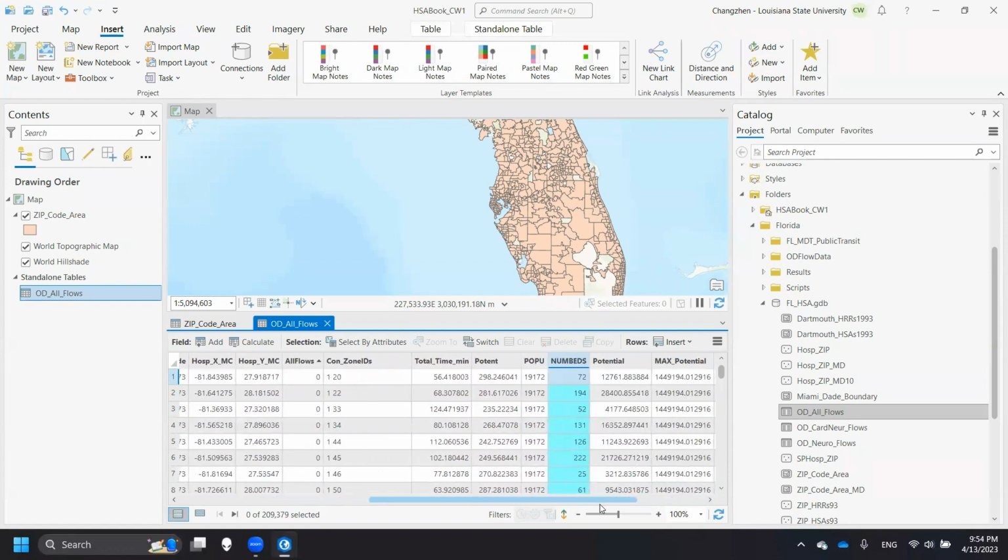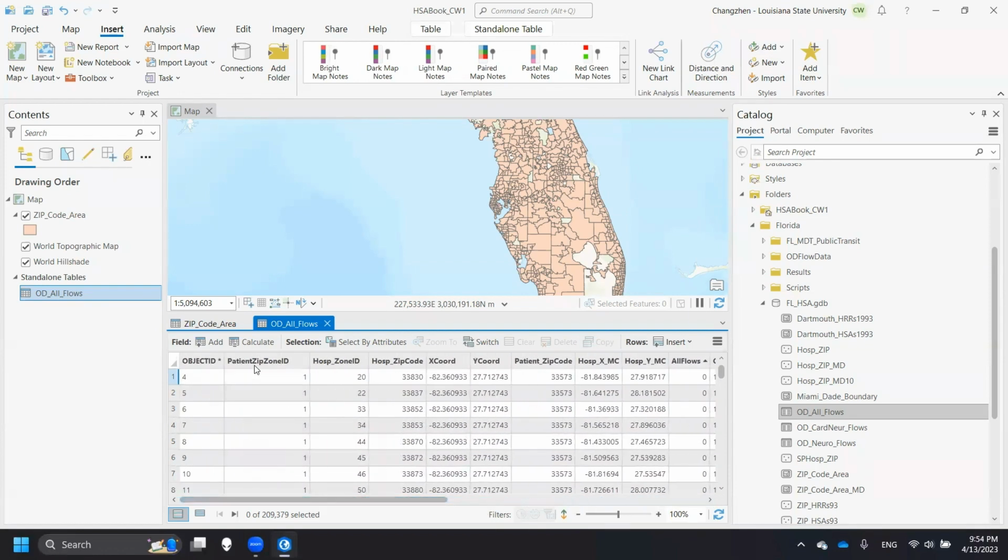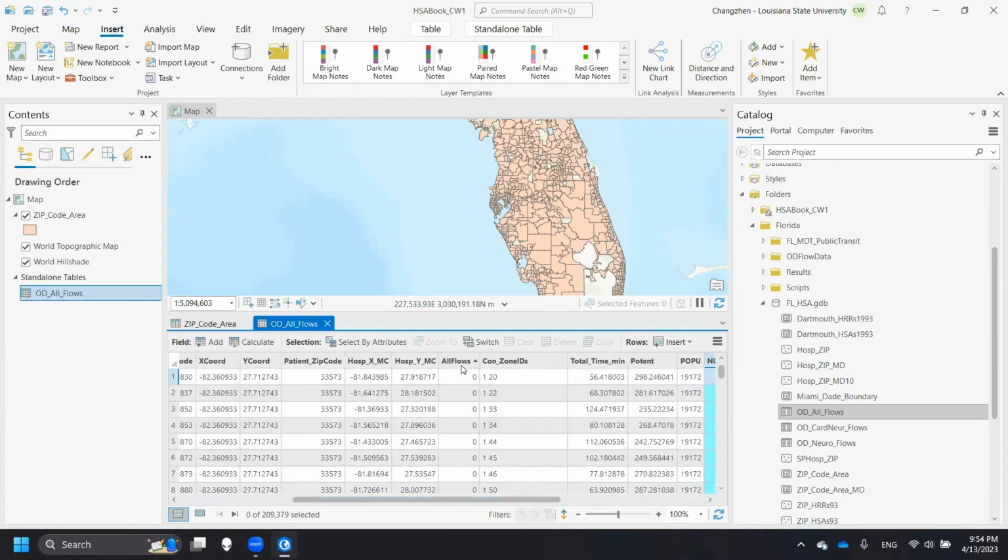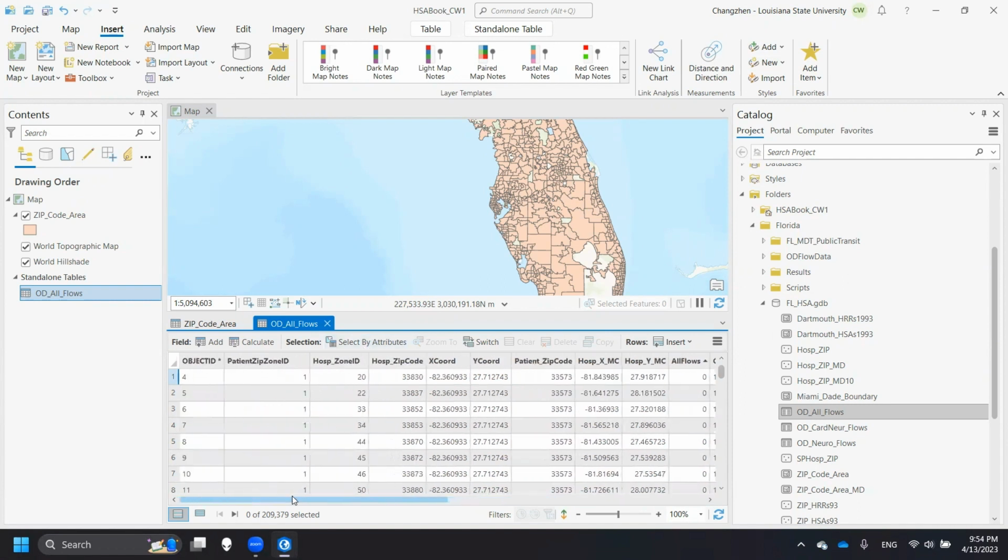So in this video, I think we mainly need to use patient Zoom ID, hospital Zoom ID, and also OD flows and even the travel time. So when you create an OD flow, suppose right now we have the patient Zoom ID 1 and hospital Zoom ID 20. And then if you have an additional record like 1 and 20, and then you have a different number for the flows, you need to merge these two rows together to be one row.